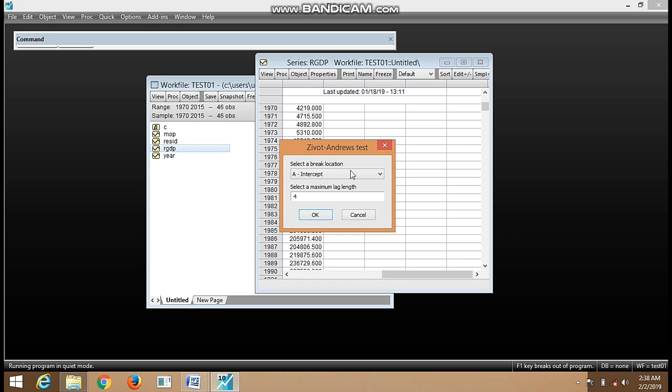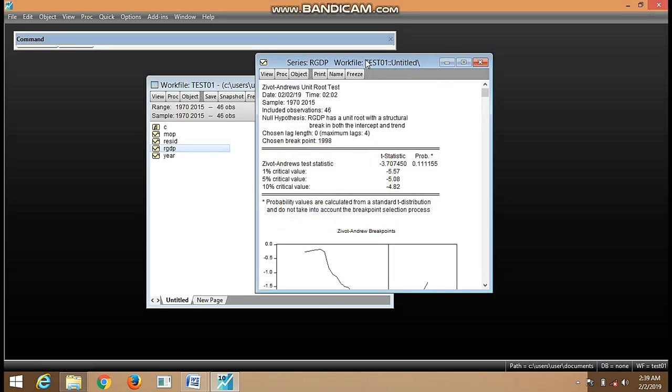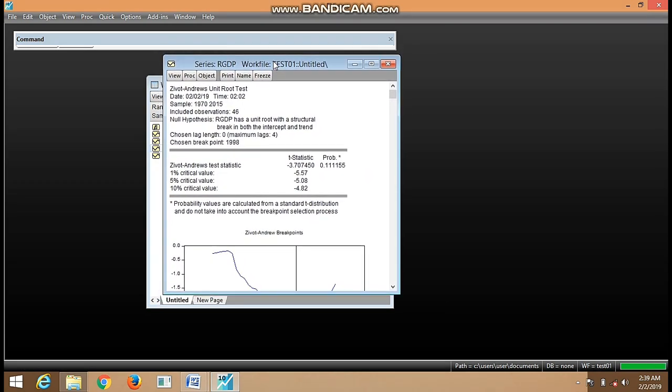Select a break location. Are you selecting intercept, trend, or both? The break can happen in only the intercept. It can also happen in terms of trend. It can happen in both trend and intercept. So you can go to both. Then you can select the maximum lag length. Here by default we have 4, so you can allow 4 to go. You click OK. Here is the result of the Zivot-Andrews unit root test on RGDP.